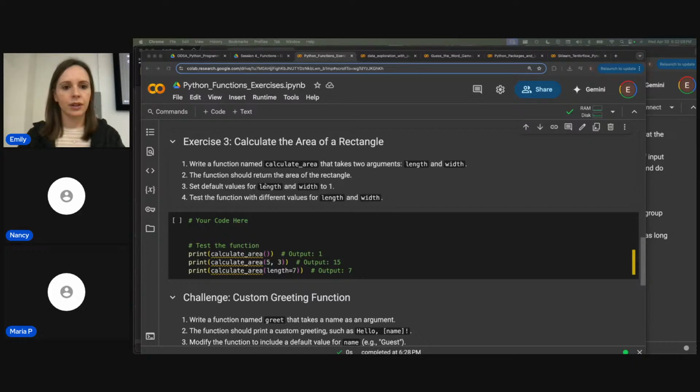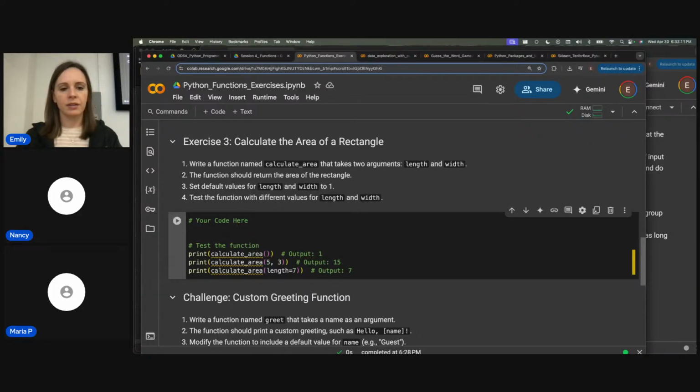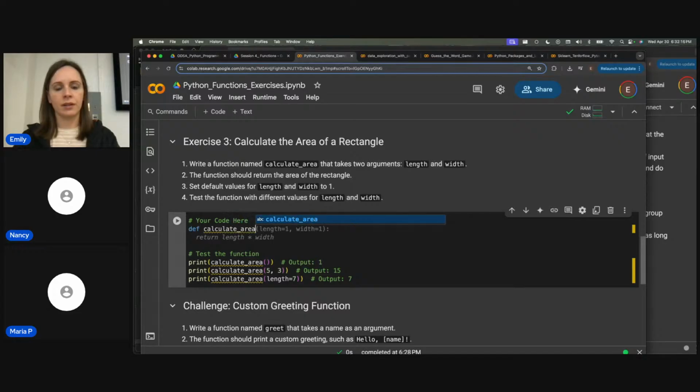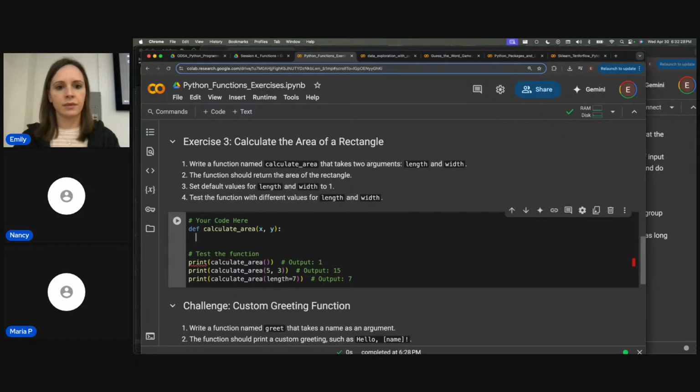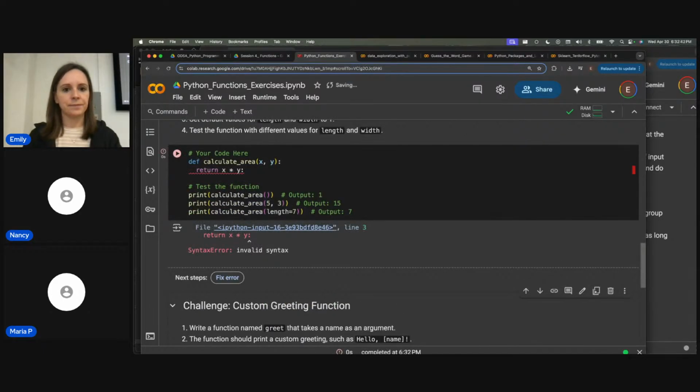DEF. Oh, sorry, I'm on the right screen. There we are. DEF, calculate underscore area, parentheses, x comma y, colon. Next line. Return x star y, colon. Excellent. Do the colon. And we got an error.